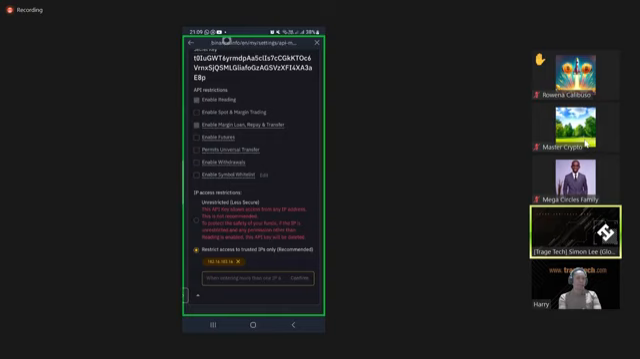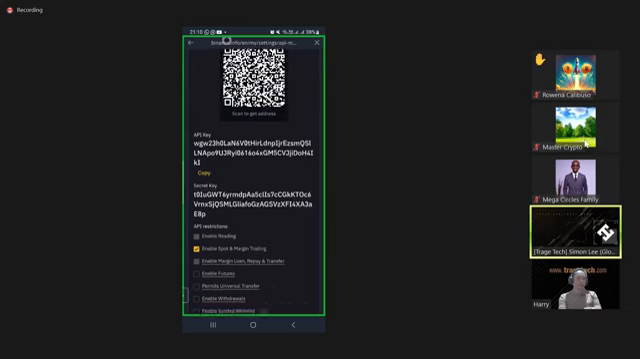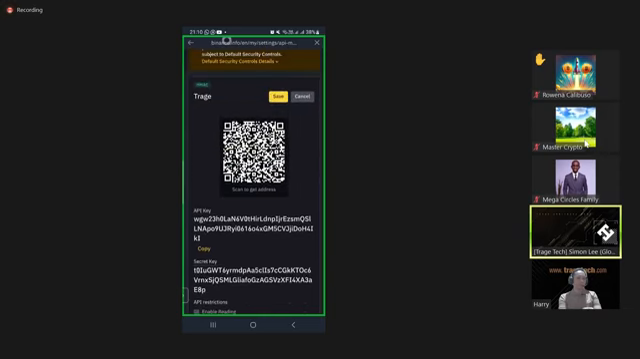I want you to enable spot and margin trading. Enable spot and margin trading. Yes, correct. All right, now scroll just a little bit up. I want you to copy the API key and the secret key to me. You can copy it directly into the Zoom chat, direct to me.